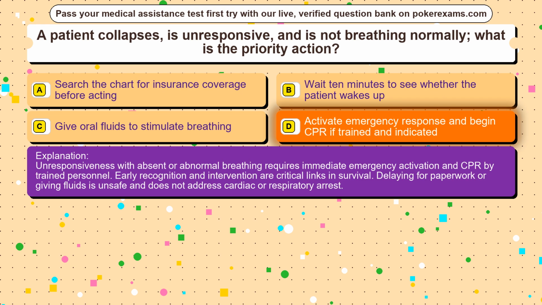Unresponsiveness with absent or abnormal breathing requires immediate emergency activation and CPR by trained personnel. Early recognition and intervention are critical links in survival. Delaying for paperwork or giving fluids is unsafe and does not address cardiac or respiratory arrest.